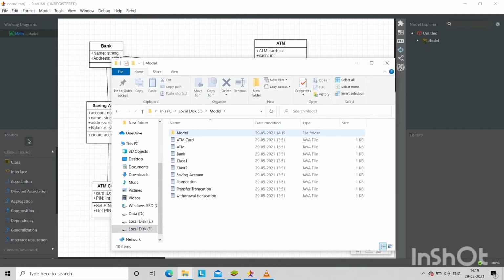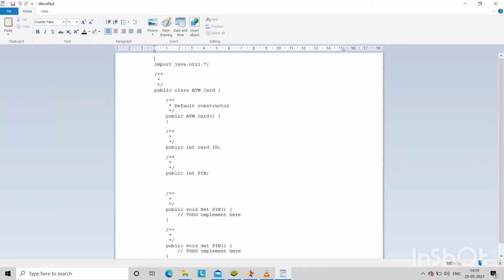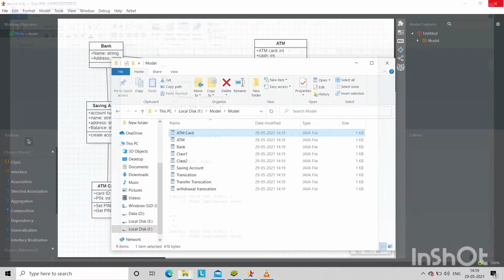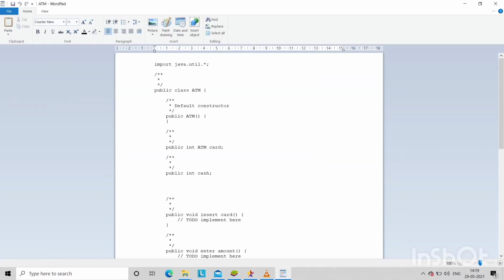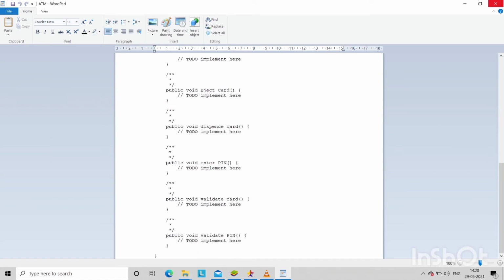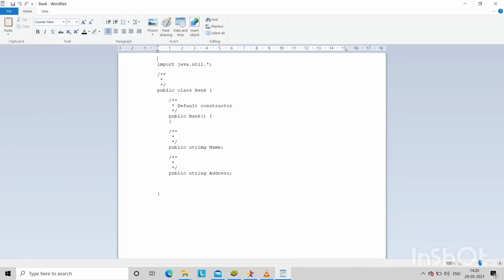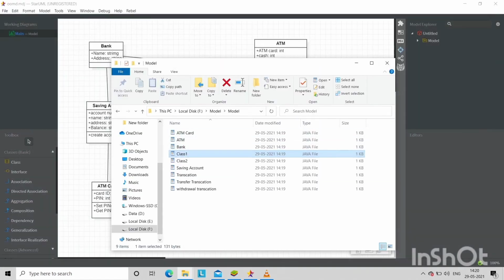The first program is ATM card, ATM, bank, class 1, class 2.